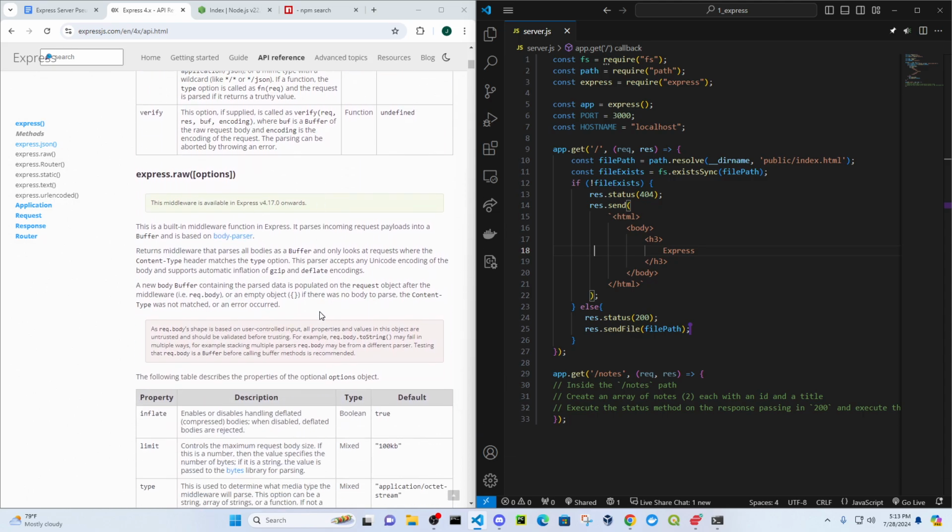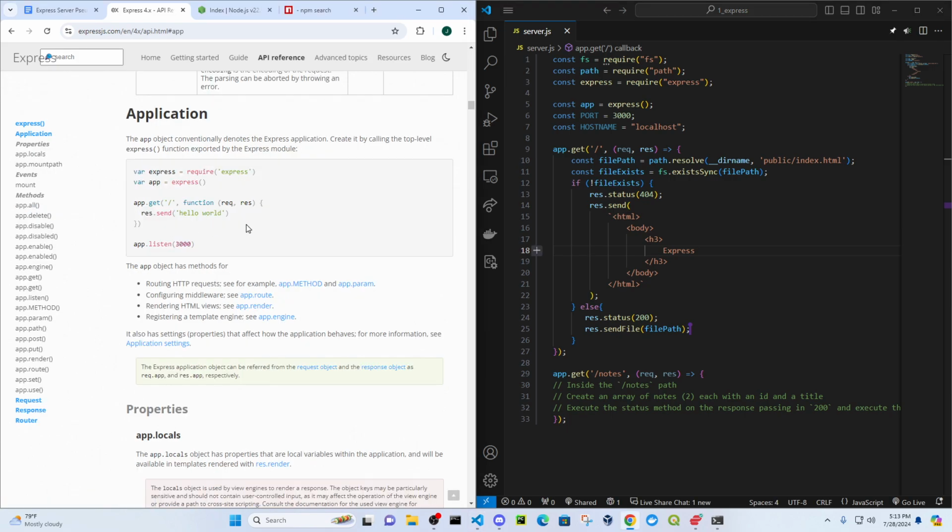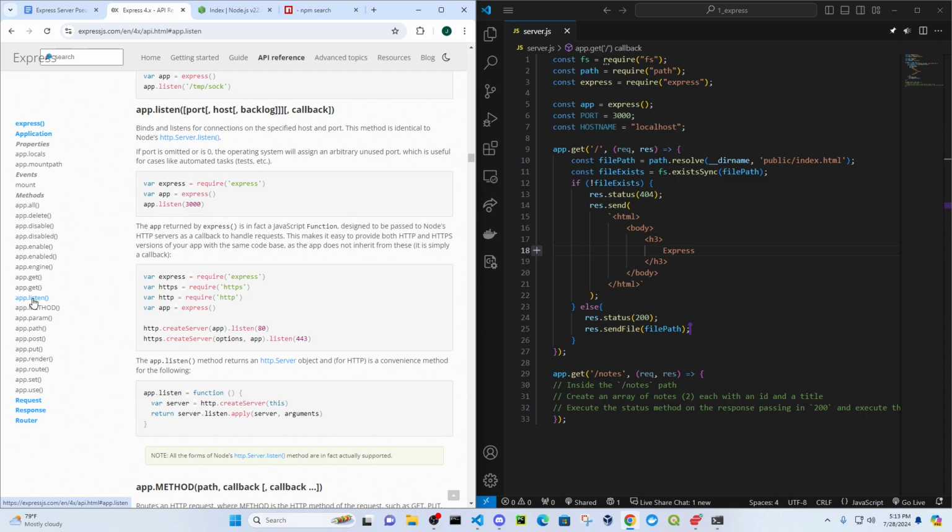But if you scroll down, what we want to look for is on the left side, you'll see application, right? So click on application, and then you see all the gray methods: app.all, app.delete, app.disable. Click on app.listen. App dot listen. Okay. Yes.